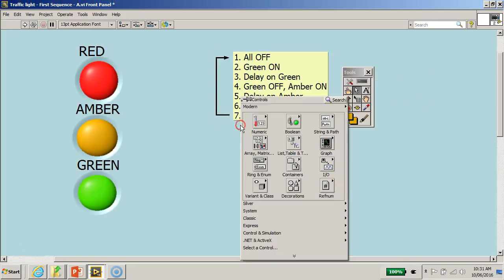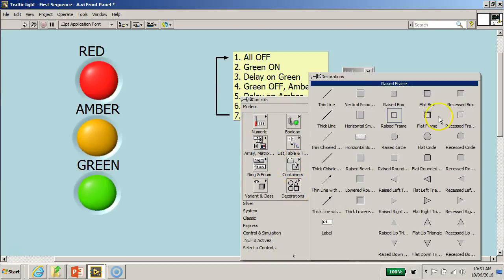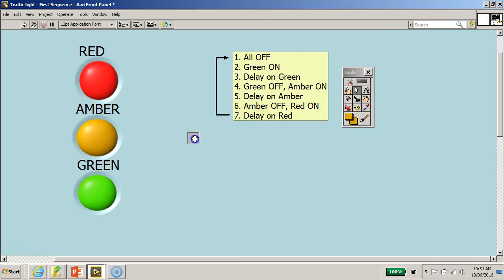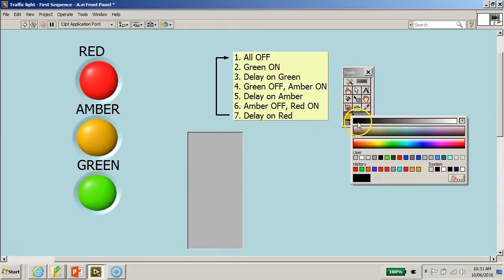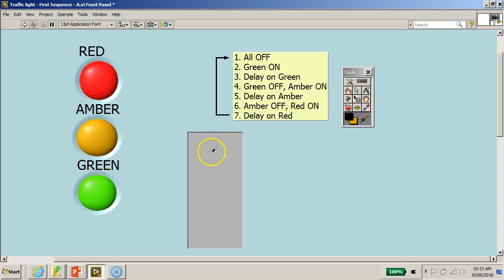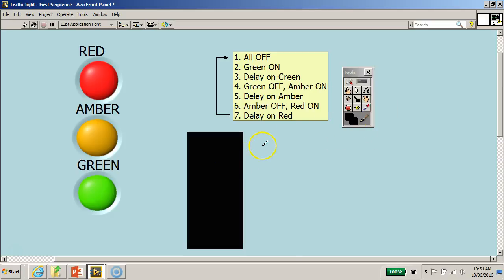So I'm going to call this recess box. Go back to my decoration. Recess box, this one over here. Let's drag a recess box on my front panel over here. And I'm going to use the colors palette here. I'm going to put it to black. So I've got this paintbrush here. I'm going to just paint the black color over it. I'm going to select the appropriate colors, not amber. I'm going to put it black as shown over here.